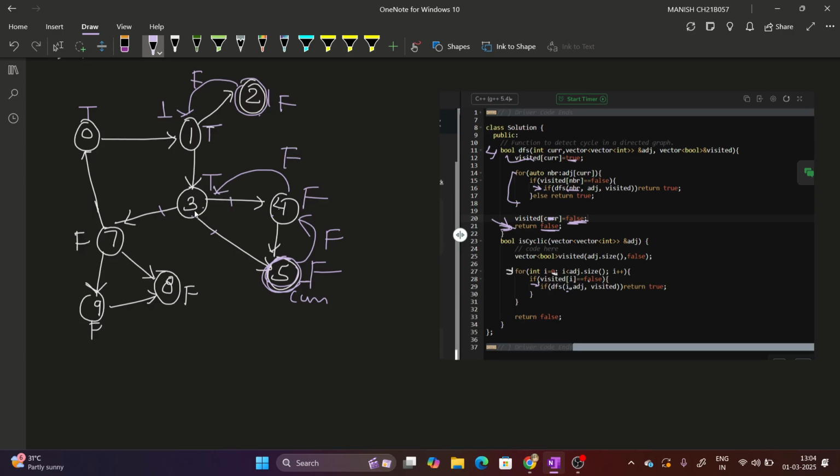I came back to 3 again. I was checking its neighbors. 3 has 3 neighbors: 4, 5 and 7. I'm done with 4. Now it's time to go to 5. Now check if 5 is true or false. 5 is false. I will be able to do a recursive call.